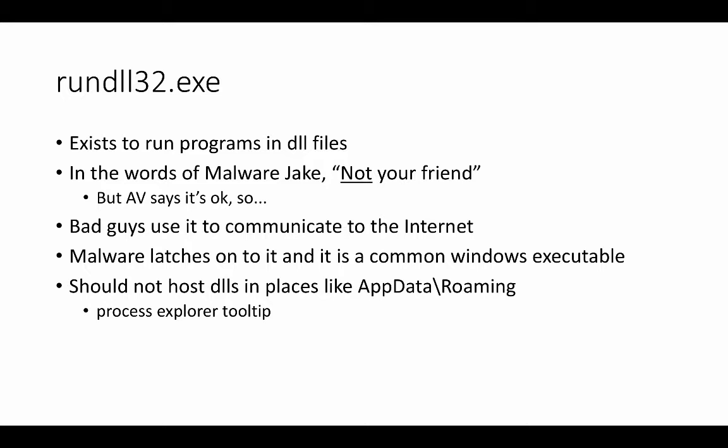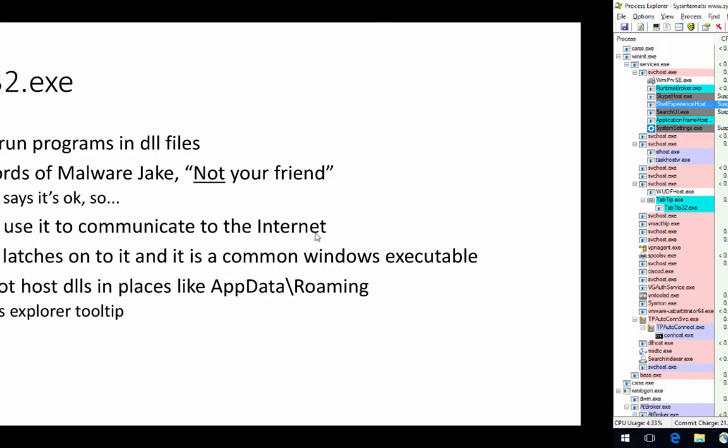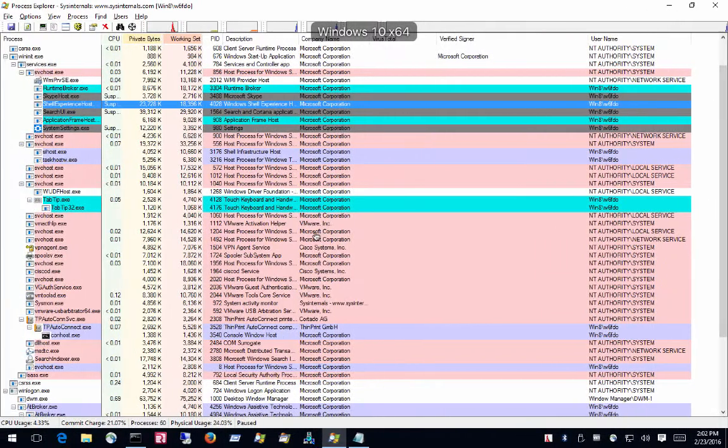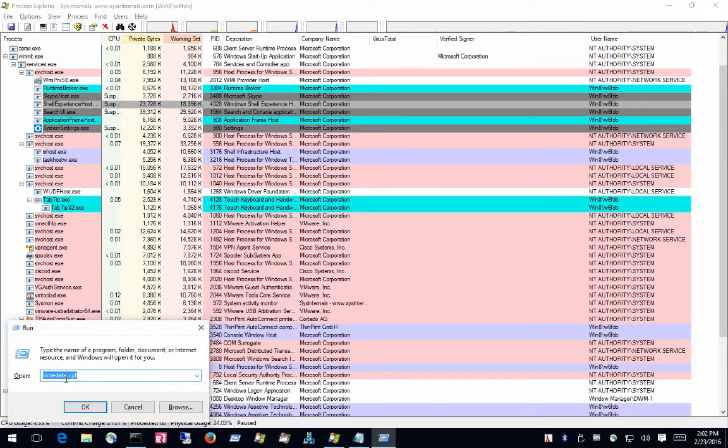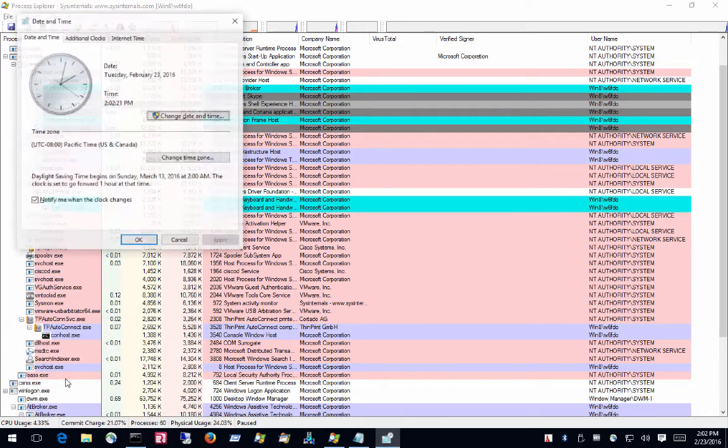Let's talk about rundll32.exe, and that's the last process we're going to focus on. Then we're going to dig into the tools. This particular program exists to run DLL files. As a matter of fact, if I go back to this Windows system, and I do a Command R, I'm going to run the time date control panel.